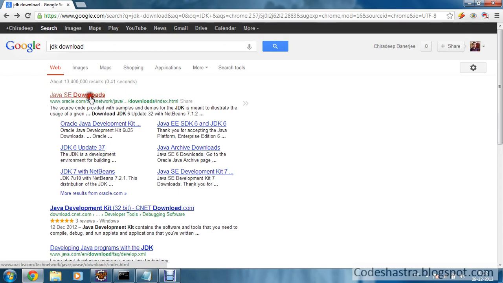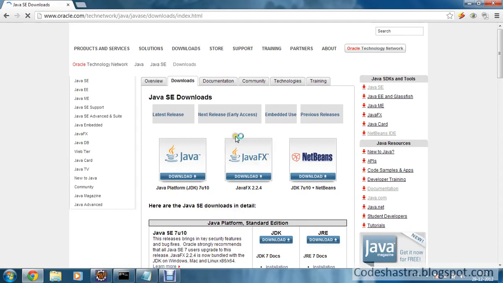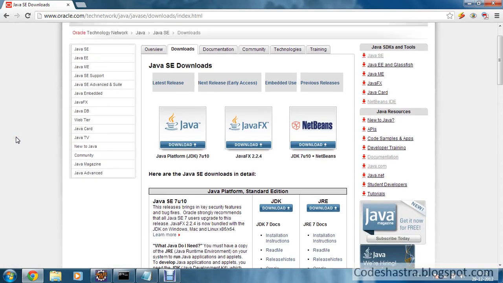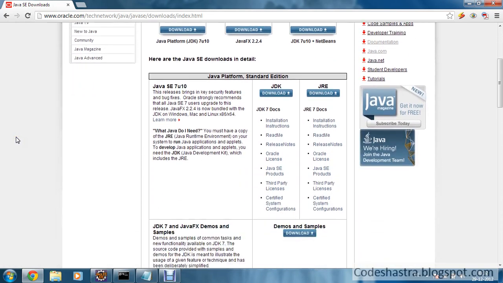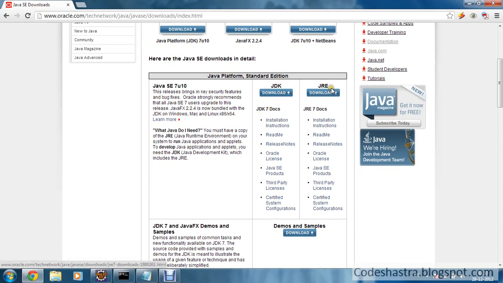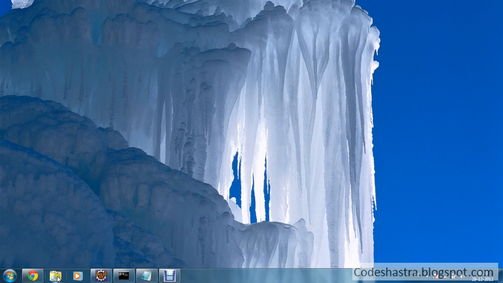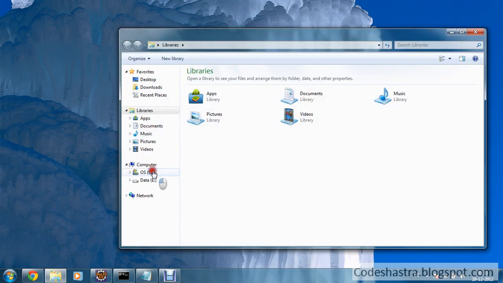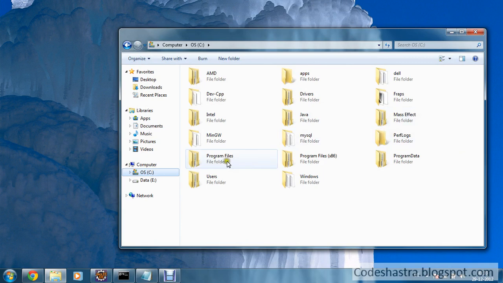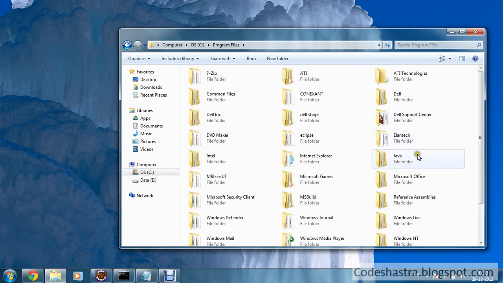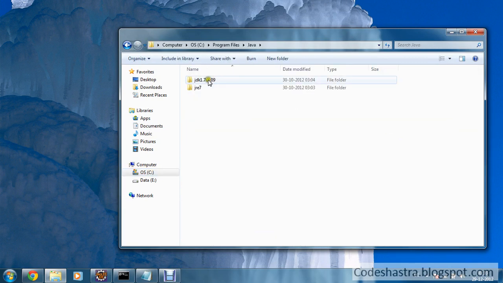JDK. So go to that page and you can see that this is the main page of Oracle, and you can download the JDK version 7 from here. JRE is not needed for the first time, so you can download JDK. And I have already downloaded JDK, and you can see in my C drive I have already downloaded JDK in the Java program, that is the JDK 1.7 I have downloaded.